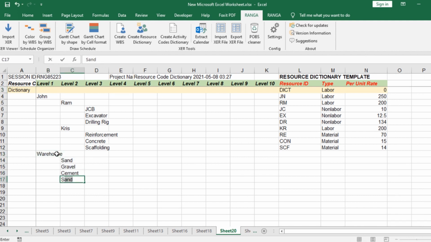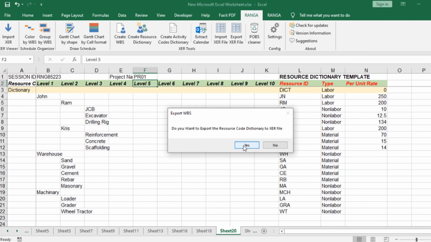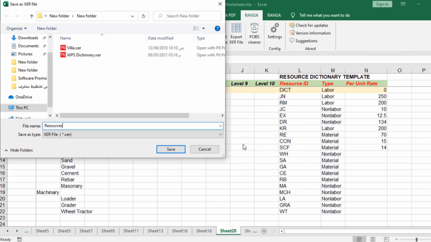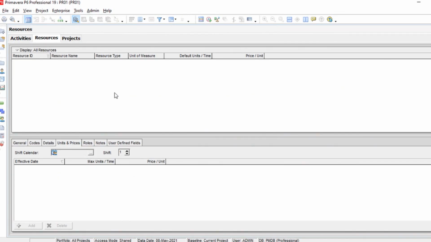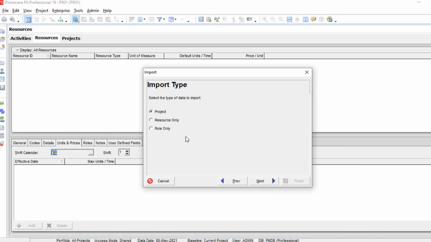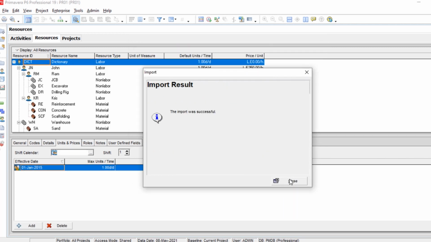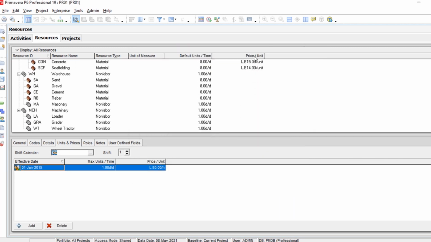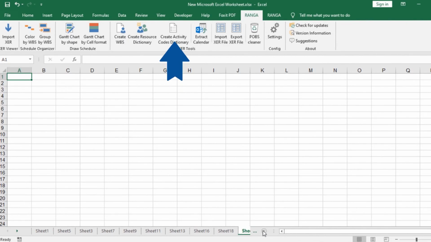Insert your desired resources according to the level you want. Assign its type and short name, and then click on Create Resource Dictionary to export an XCR file. Go to P6 and import that file as a resource file. You can also do the same for activities from the Activity Code Dictionary feature.